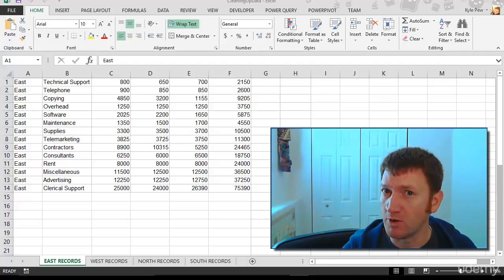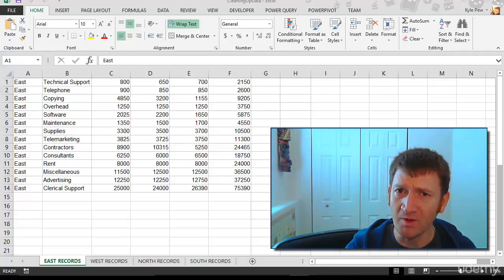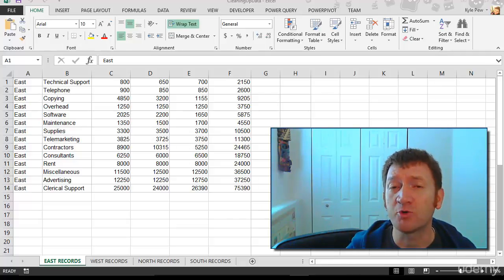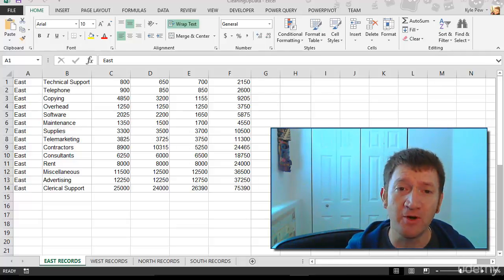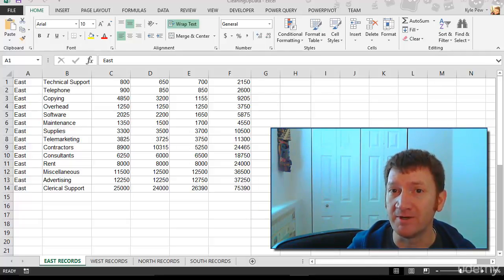Now, if this was real world and the coworker had just added this document on my plate and said, hey, can you clean this up for me? Well, before I start creating the macros, I really don't want to create a macro based on the live data, the actual data. So what I'm going to do to get us started here is I'm going to create a copy of the first worksheet.